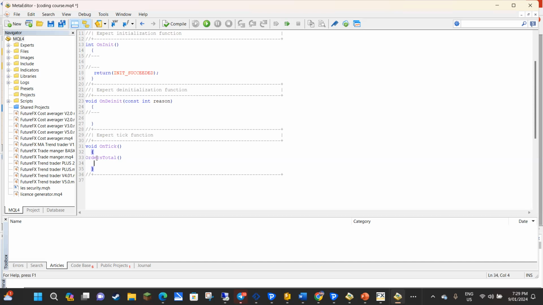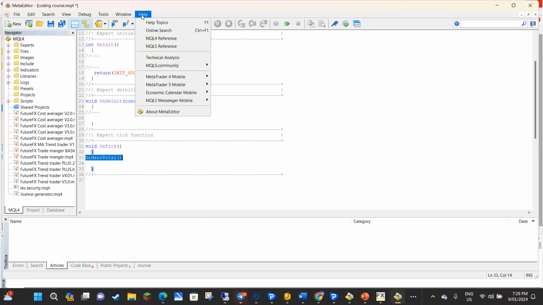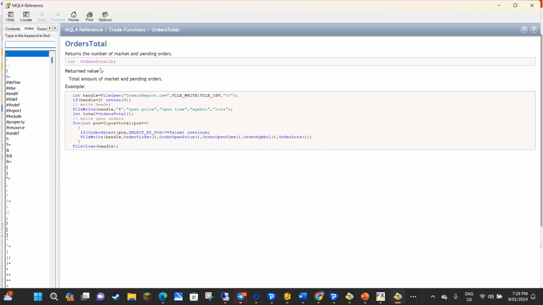Now, if we highlight that and come up to the help button, click on that and go to MQL4 reference, it's going to tell us all about the orders total code.